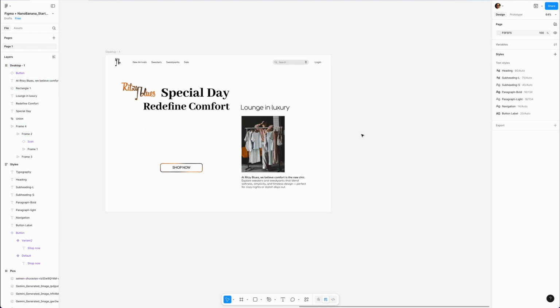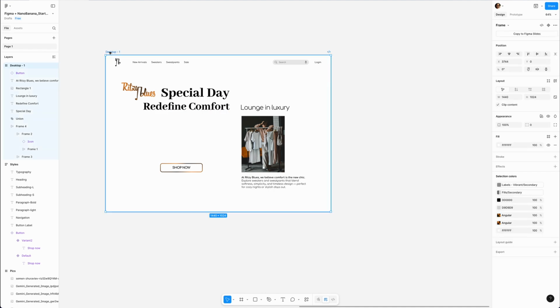I'll duplicate the desktop frame for the next step. This will be the page that appears when you click the Shop Now button.